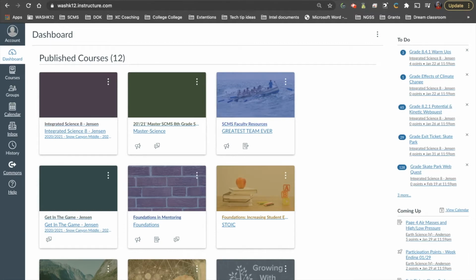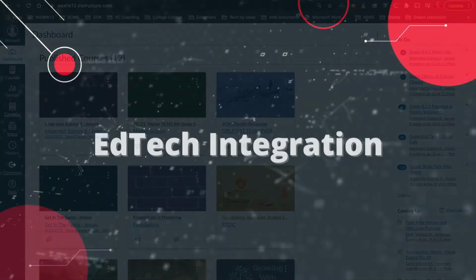Jensen with EdTech Integration. In today's tutorial, we're going to talk about how to set up appointment slots or calendar groups within Canvas.